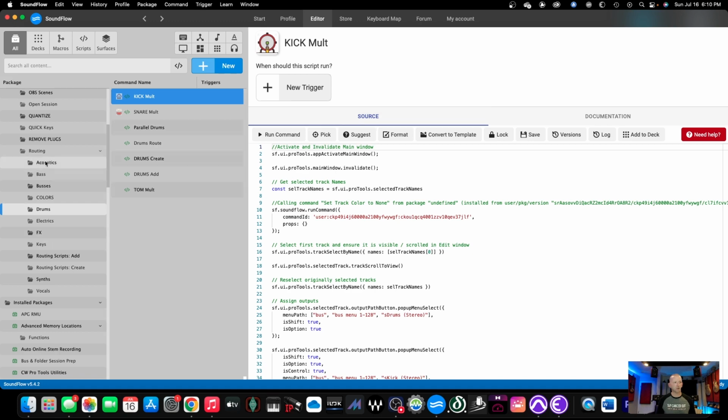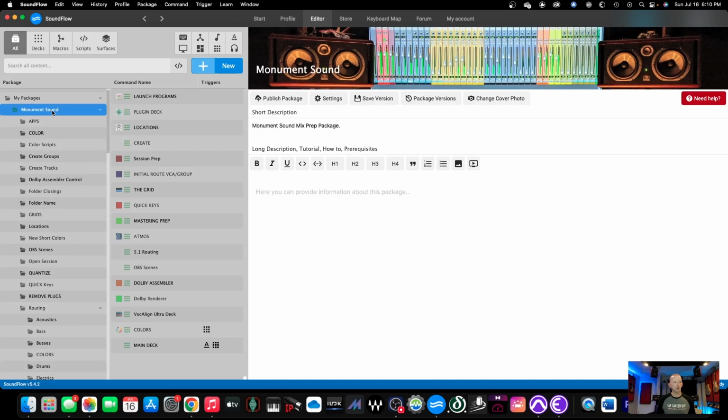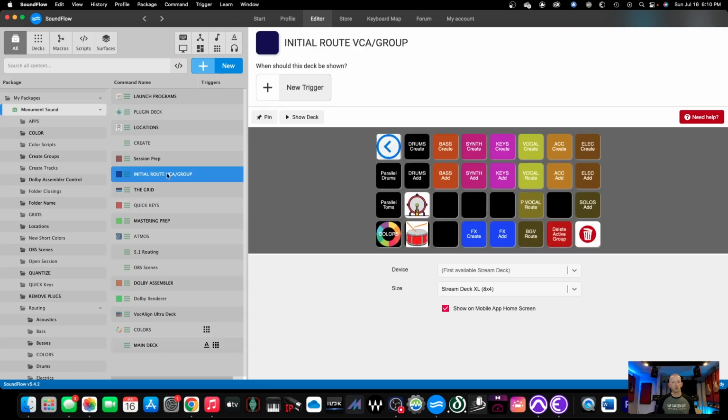And the deck looks like, we've got up here, let's see, it is our initial routing VCA group. So you can see here that I've got my drum create and my bass and my synths and everything else. And then I've got this little guy here to delete active groups. If I've got a session where the group is, you know, don't need it, just hit it, it's gone. And then colors I can get to real quick. So that's basically it for the deck.